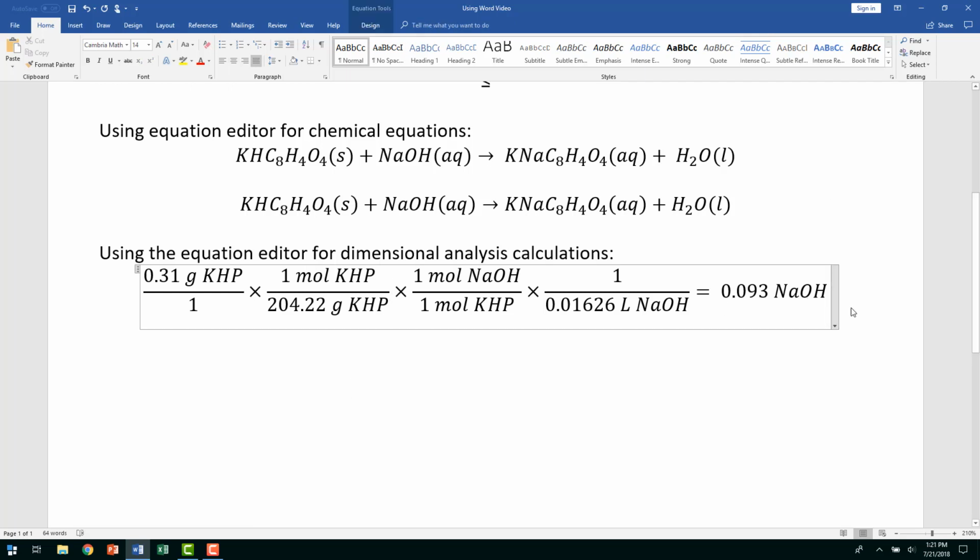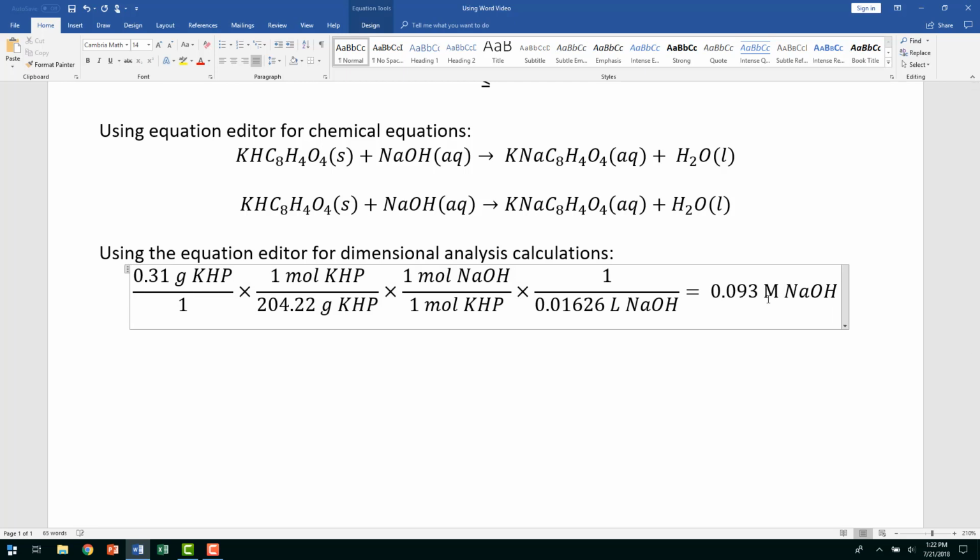So then my last example here, this is a dimensional analysis calculation. So in this particular calculation, we're taking grams of KHP, using molar mass to convert it to moles, and then a mole ratio to get to moles of NaOH, and then I just divide by the volume of NaOH to get the molarity. That should be a molarity symbol there.